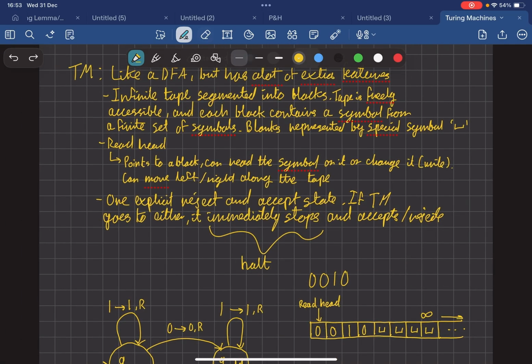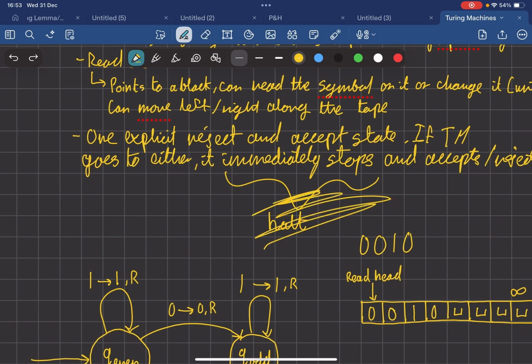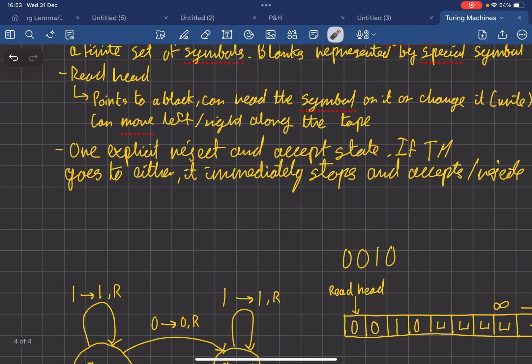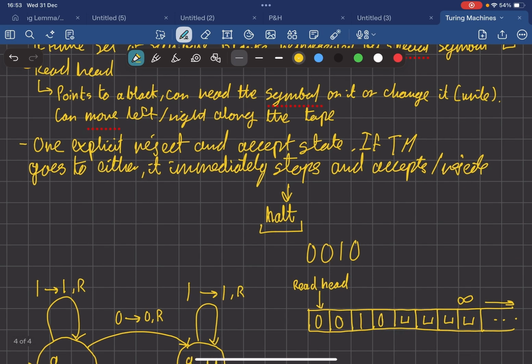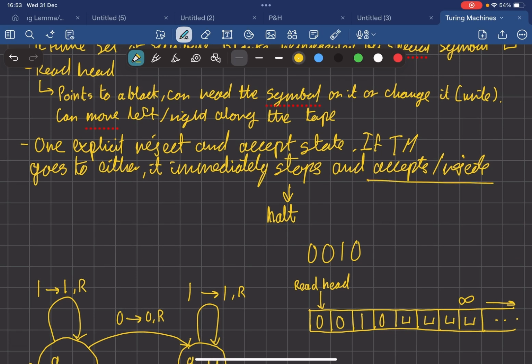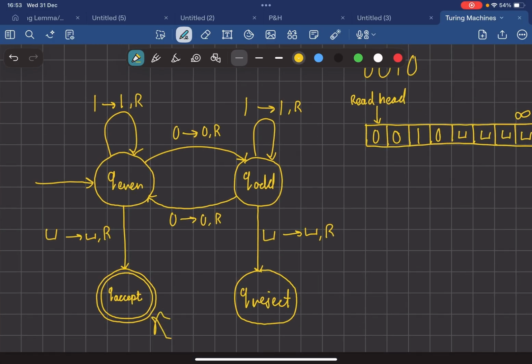Now, the other main feature of a Turing machine is this special rule where they must have one explicit reject and one explicit accept state. If the Turing machine enters either of these states, it immediately stops, which is called halting. If a Turing machine stops its computation, it is said to have halted, and it will accept or reject based on which of the states it entered. So the Turing machine only stops once it reaches one of these states.